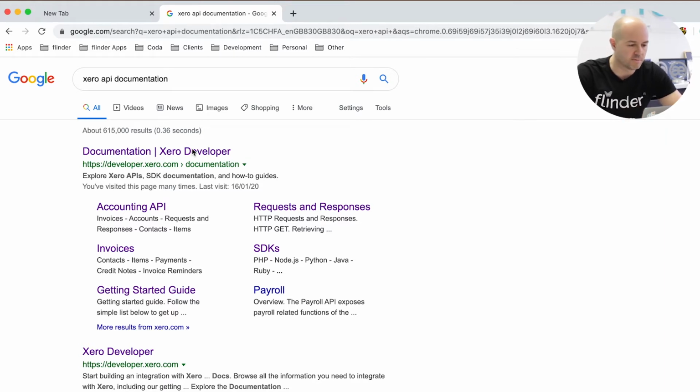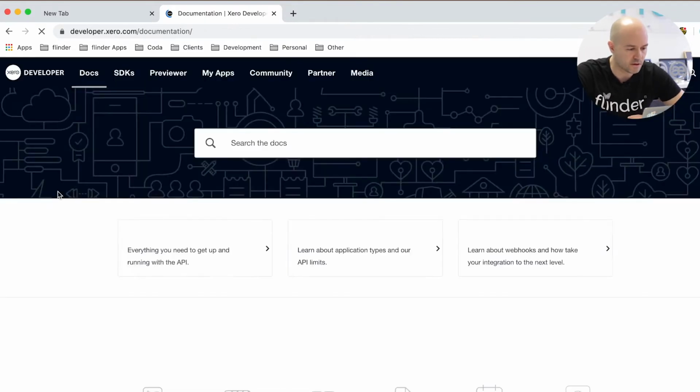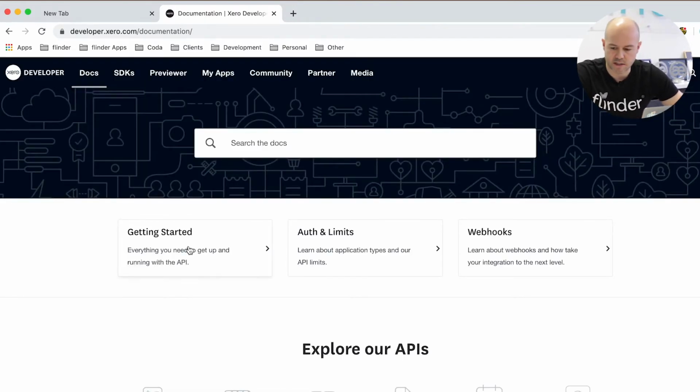So here you can see the developer page. It's got a getting started guide here, which is useful to set up a Xero account, explore the API previewer, a how-to guide on integrating your application, and other useful guides. The auth and limits guide here is useful to establish the best way to connect to the API. Xero uses OAuth 2.0 to authenticate your app and what volumes you can pass through.